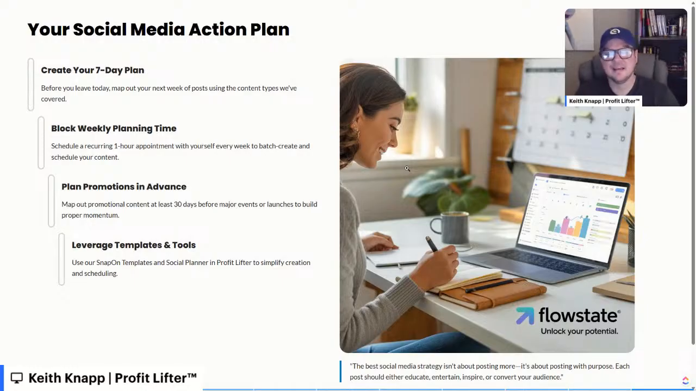And lastly, leverage templates and tools. Use our Snap-on templates, Social Planner, and the Profit Lifter to simplify creation and scheduling. When you're creating the visual side of it, start thinking about templates. What's a post template that I can use for all my testimonials? What does a template look like for my 4 different categories of content? And make those vary. Use different colors in those templates.